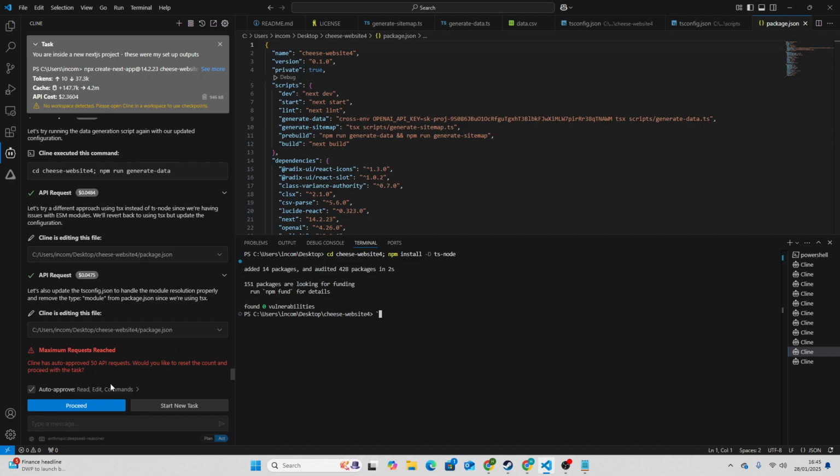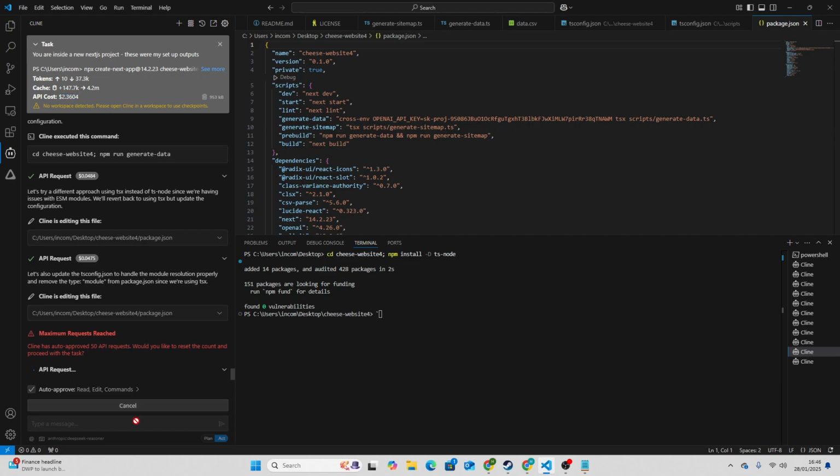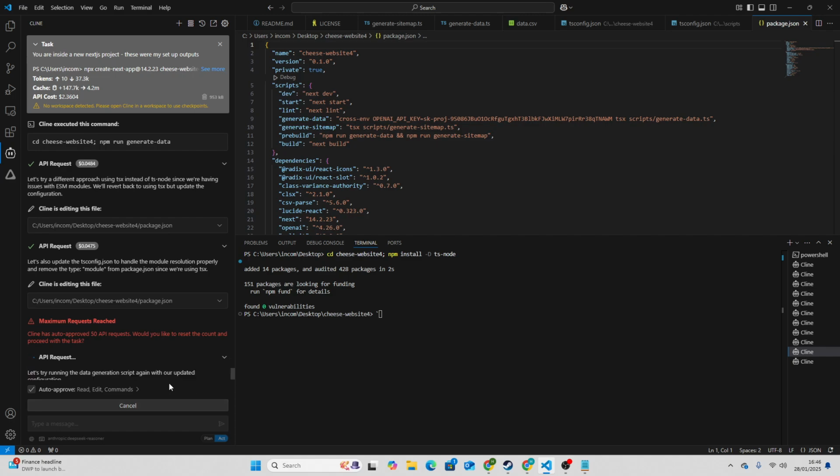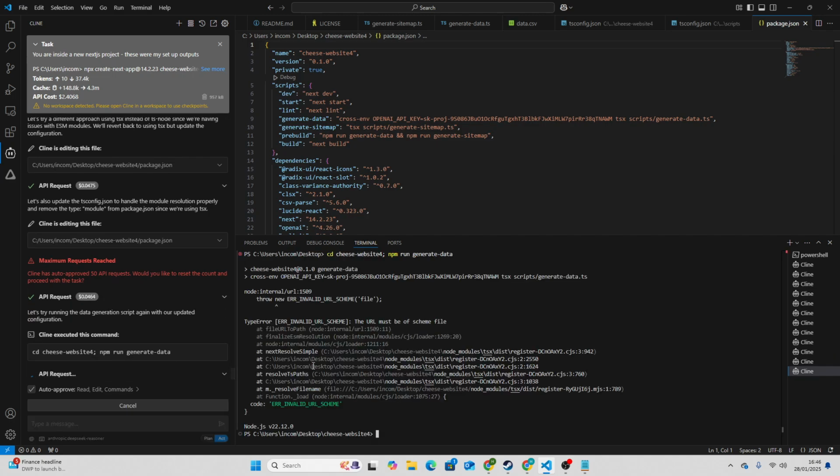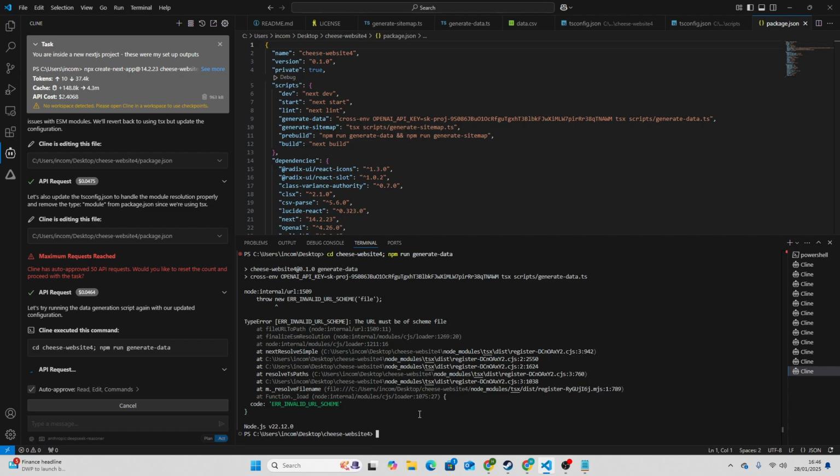Okay, as you can see here, it says maximum requests reached. Cline has auto-approved 50 API requests. Would you like to reset the count? I got a notification on Windows. $2 spent so far. We can proceed with this. If you set yourself a budget of, let's say, $6 each time, let's see what happens. Still getting errors, but that's fine.